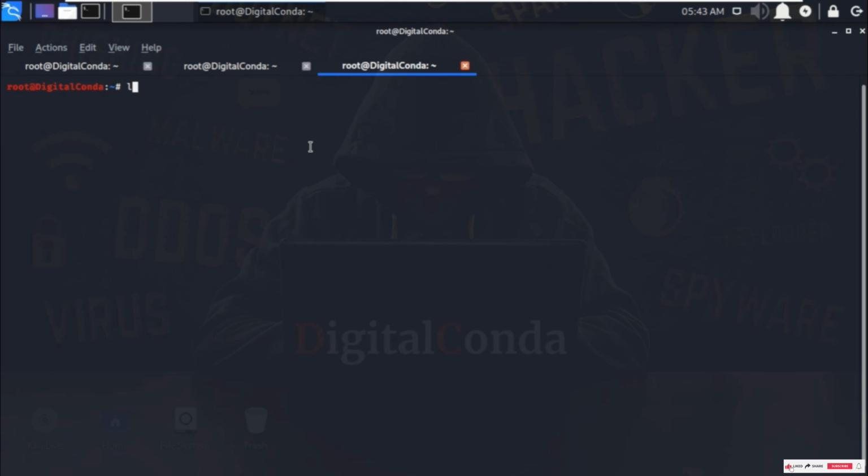Open another terminal window and type ldapsearch -h and specify the host IP address of the domain, and -p to specify the LDAP port, -x, -b and specify the domain name here, then the greater than sign and specify the location of the text document where the output will be stored, and hit enter. All output will be stored in the cascade.txt document saved on the desktop.